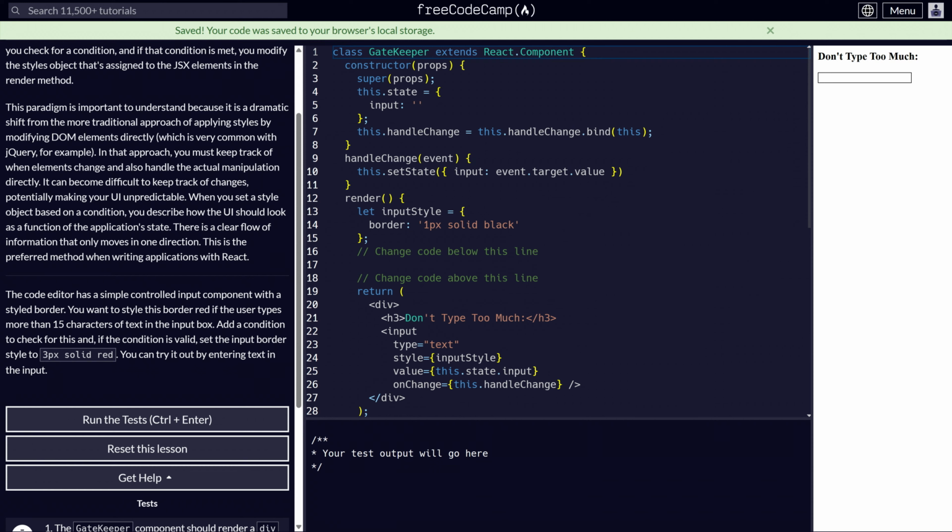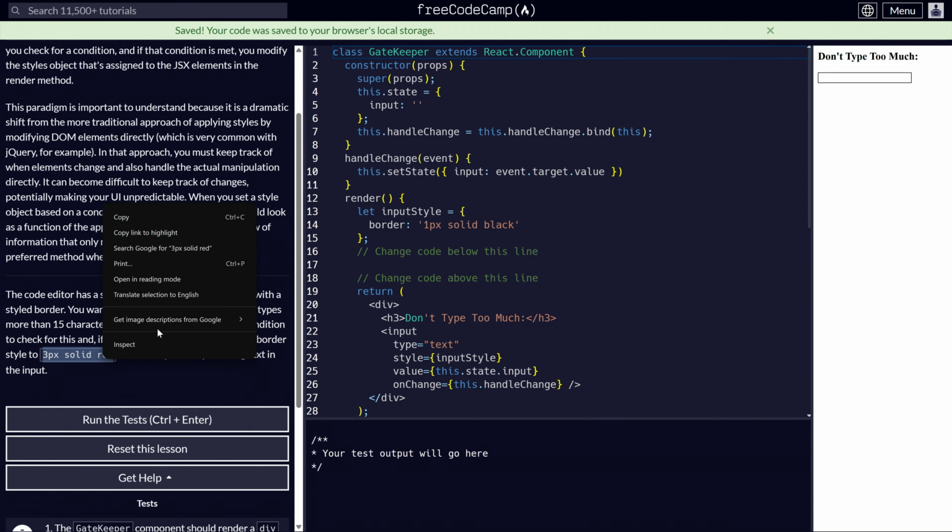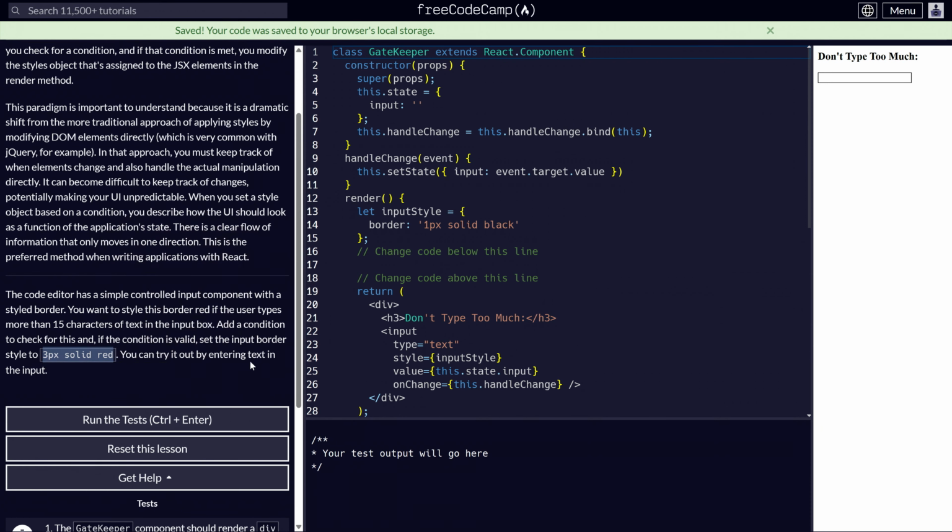The code editor has a simple controlled input component with a styled border. You want the styled border red if the user types more than 15 characters of text. Add a condition to check for this, and if the condition is valid, set the input border style to 3 pixels solid red. You can try it out before entering text in the input.